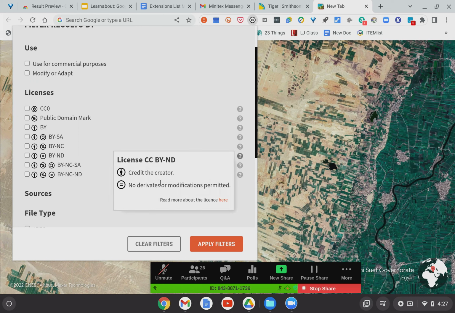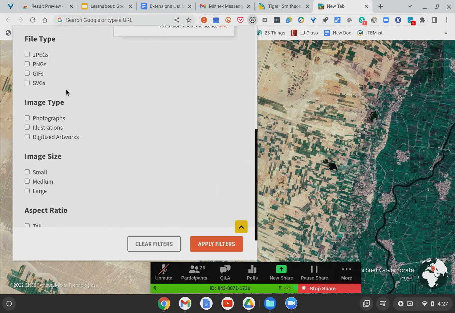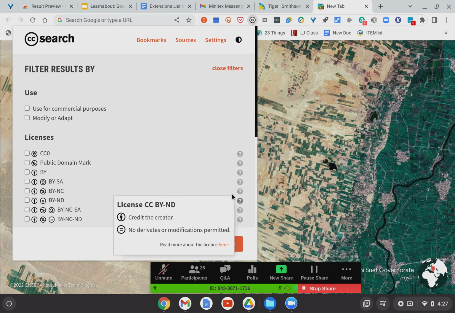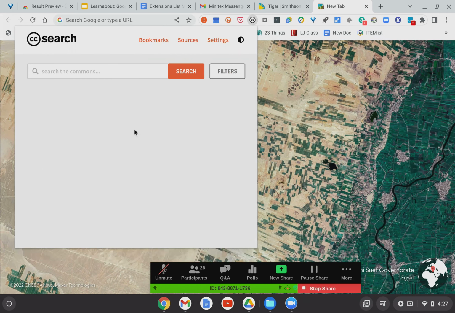Credit the creator, so it's attribution and no derivatives or modifications. They are allowing you to use it if you give them credit and if you don't make any changes to their original product. There are different categories like that, and you can search for those. If you need them to be used commercially, where you might be making money off of them, you need to select that. Or if you have to modify or adapt it to your own purposes, you can select that too. Then you choose what file type you're looking for: a photograph, illustrations, etc. Then you can search and find what you are looking for that you can reuse freely and comfortably.